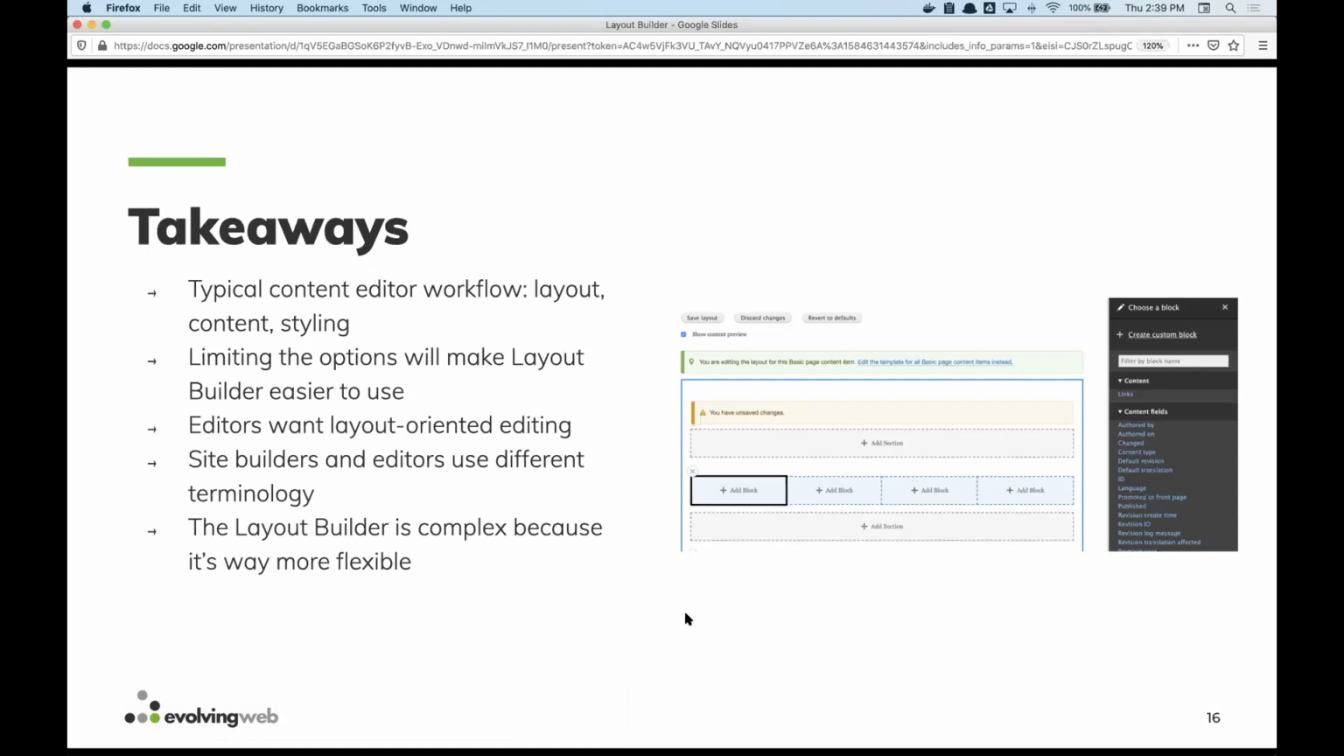Layout editors really like this layout-oriented editing experience, and that's something that Paragraphs wasn't built to do, and also doesn't do as well, and doesn't really give that focus on. So when they're editing, they don't have the impression that Paragraphs is for creating columns and things, even if it can be configured to do that.